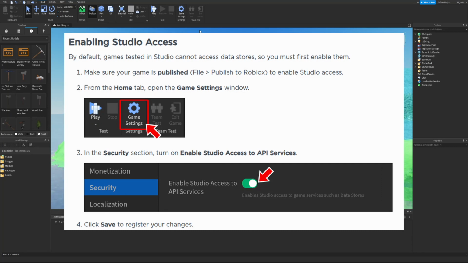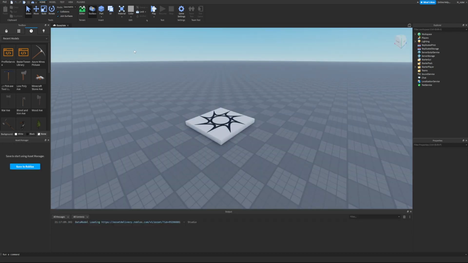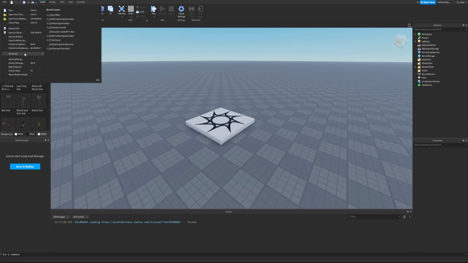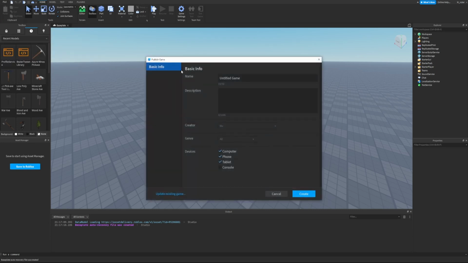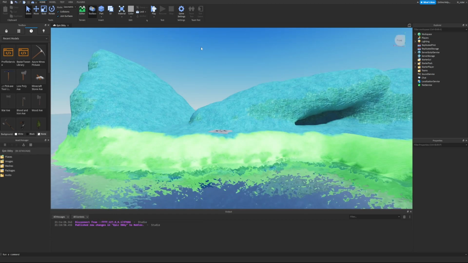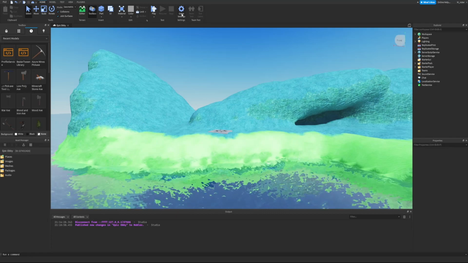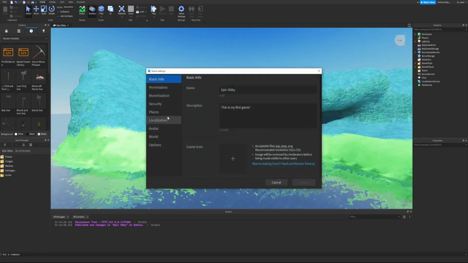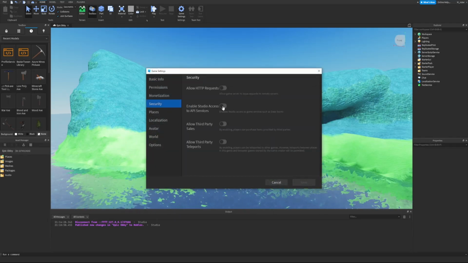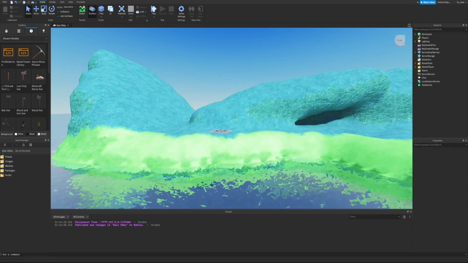Enabling Studio Access. By default, games tested in Studio cannot access data stores, so you must first enable them. Make sure you have the game published. Now I just loaded up a brand new game to show you guys how to publish it. So the way that we would do this is by going to File, Publish to Roblox, and then we can enter in the different information right here, and then just click Create, and that'll actually publish it to Roblox. So once you've published it to Roblox, go to the Home tab, and then click on Game Settings. Then go down to the Security, and then we want to enable Studio Access to API Services. And then we can hit Save, and now we can access data stores.